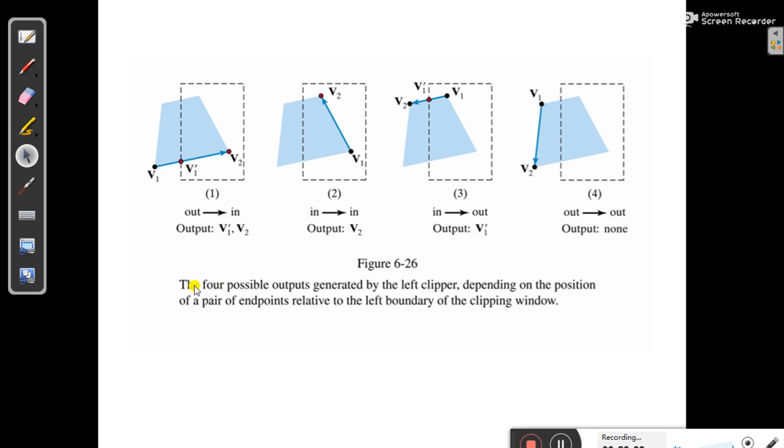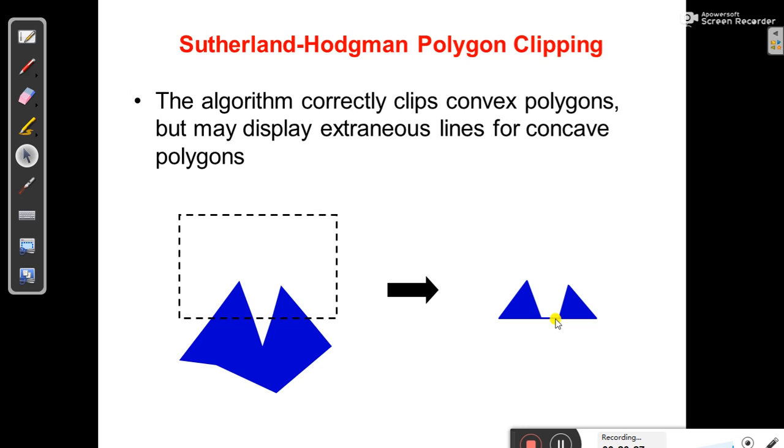And again, here you can see the same concept described: out to in, out to in, then output will be V1 dash to V2; in, both will be same; then in to out, then V1 dash; then out, out, both are out, now none will be kept. The four possible outputs generated by the left clipper depend on the position of a pair of endpoints relative to the left boundary of the clipping window.